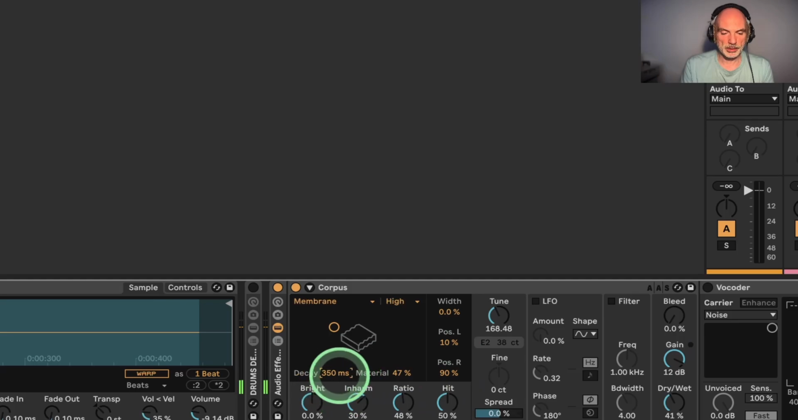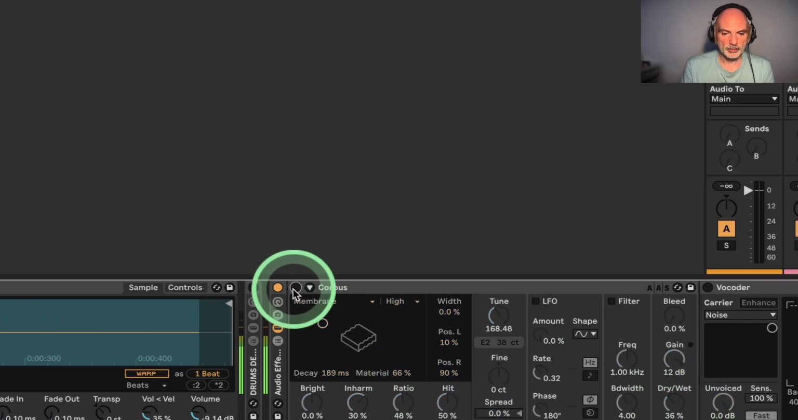I quite like that actually. Let's bring it down. Yeah, that's quite nice actually. Let's play around with the material. That's nice and tight. Turn it off. Yeah, a bit thin and weak. A little bit more power, right? You can see that the corpus can really enhance it.